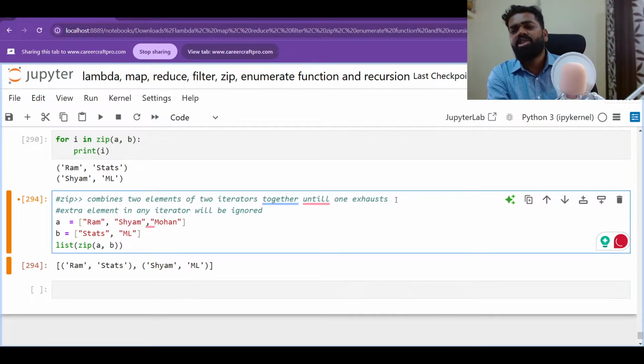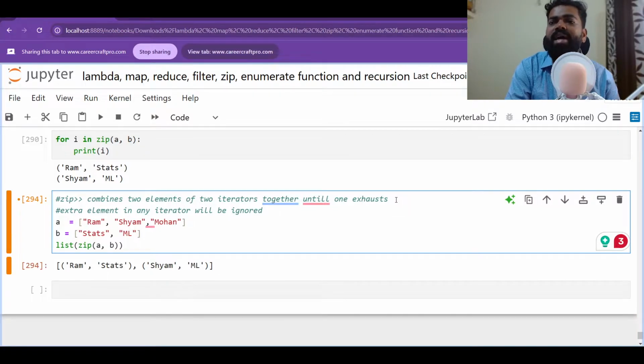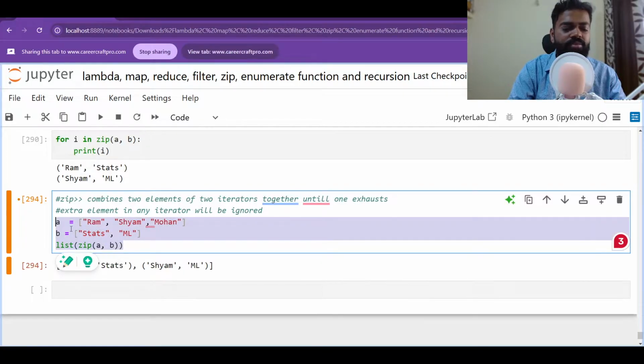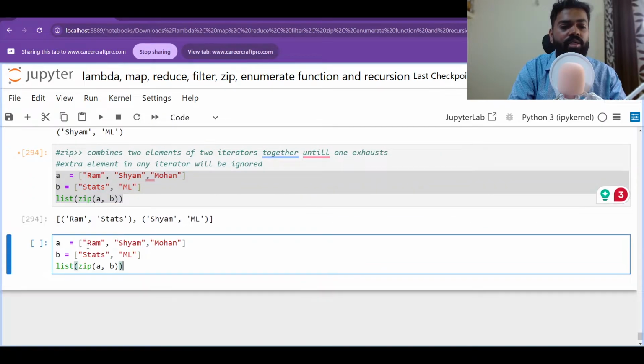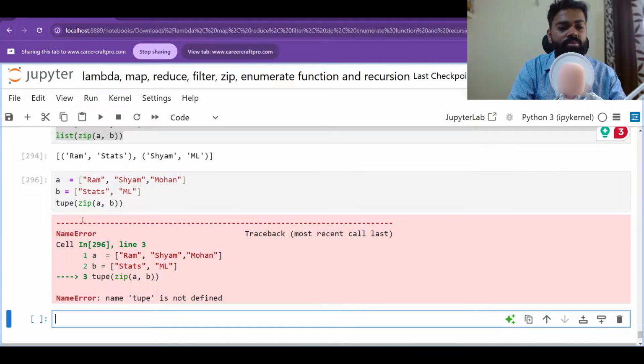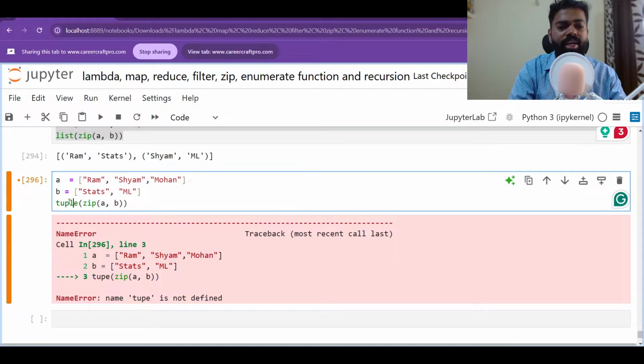Rajkumar says, sir, while we execute the zip function, the output comes as a list of tuples. I understood list, but why did it come in tuple? Why not list or set or dict? So it depends on this. For example, I will just show you. This is your list. Now if I want tuple, let's say tuple, so you get it in tuple.